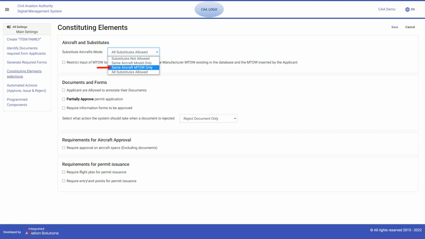When Same aircraft maximum takeoff weight only is selected, it means the applicant can select a substitute aircraft that is in the same range of maximum takeoff weight as the main or primary aircraft. For instance, if the maximum takeoff weight of the primary aircraft varies between 61,200 and 74,800 kilograms, then Boeing 737-700, which has the same maximum takeoff weight, can be added as substitute. If the applicant is allowed to select any aircraft without any specification constraints, then All substitutes allowed can be selected.